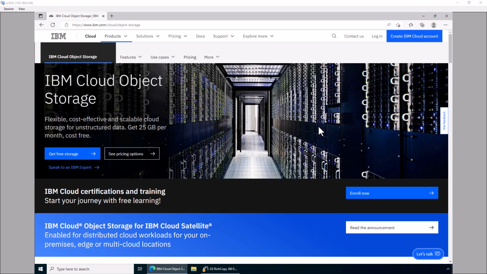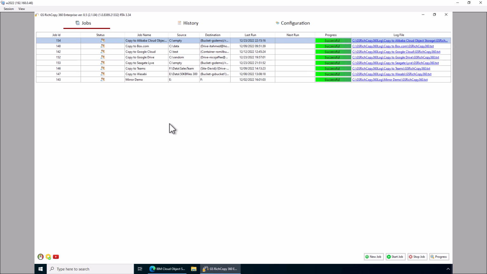Hello everyone, today we're going to go over how to copy files, or back up, or migrate files to IBM Cloud Object Storage using GS RichCopy 360 Enterprise. Once you have your account created with the IBM portal, you've created the S3 bucket, you've identified your S3 endpoint and obtained your access and secret keys, then you would go to GS RichCopy 360 on your machine.